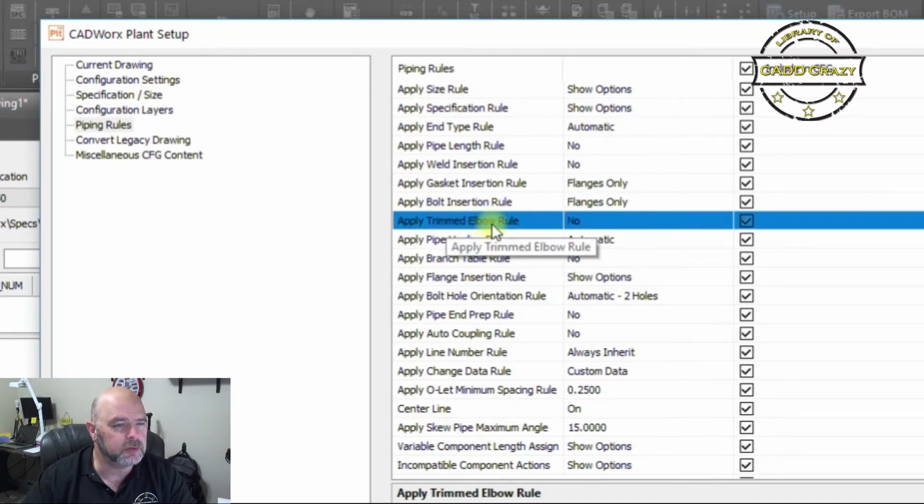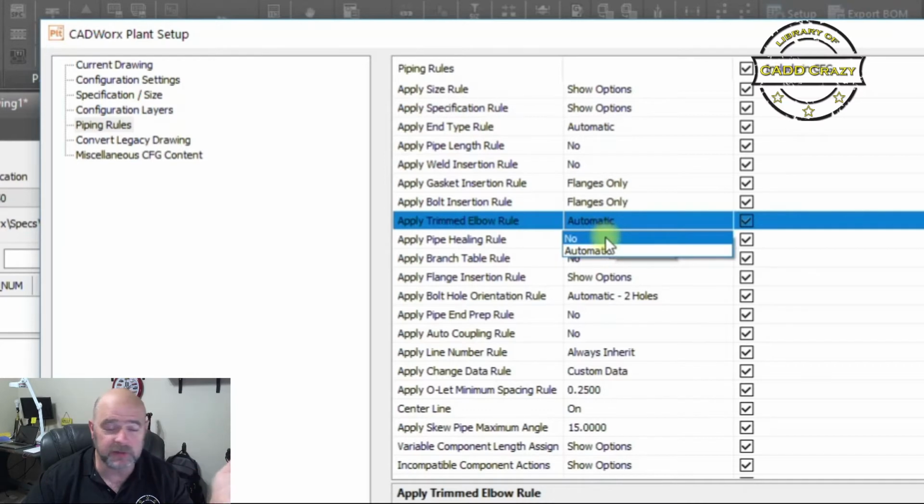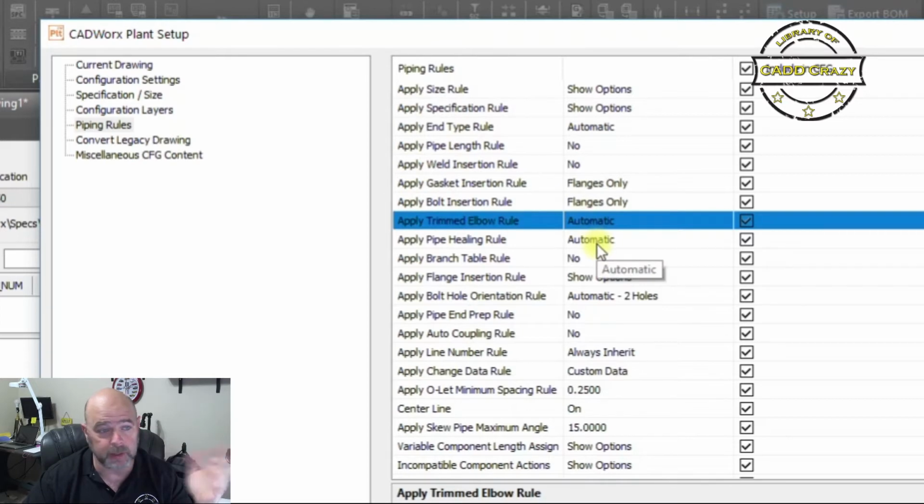Next one is apply trimmed elbow. Your choices are no and automatic. So if you need a trimmed elbow for whatever reason, you can put that in there. If it's set to no, then if you select a 90 degree elbow and you try to do a 75 degree elbow bend, a 75 degree elbow that's been trimmed, it's not going to allow you to do it. So I typically keep that on automatic.